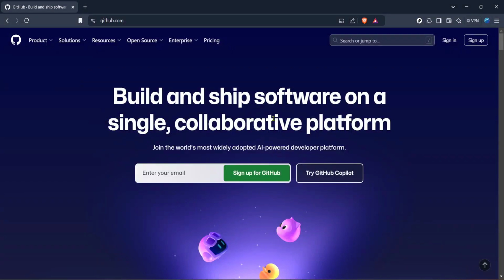In today's video, I'm going to teach you how to create a new branch on GitHub. Whether you're a seasoned developer or just getting started with version control, managing branches effectively is a crucial skill for collaborating on projects and keeping your code organized. So let's dive right in and explore how you can easily create a new branch on GitHub within just a few minutes.